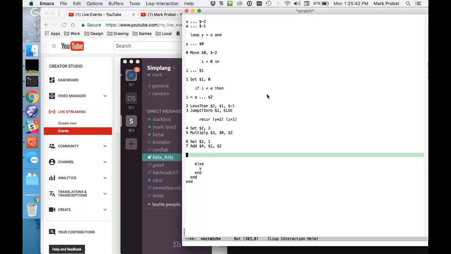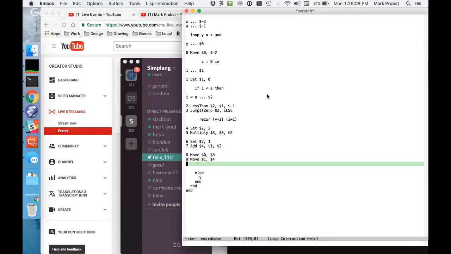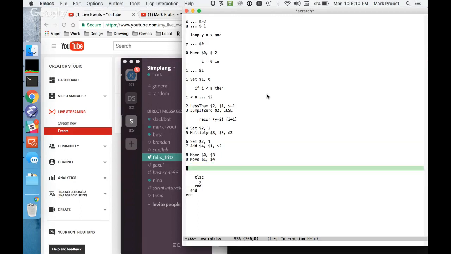Okay, and now what do we do? Now we just move those 2 values to the. Okay, so we move what to where? y is at 0. Is it 0? And we want it from $3. Yeah. And here we do $1 and $4, right? Okay. And now what do we do? We jump to 2. Jump to 2, correct.